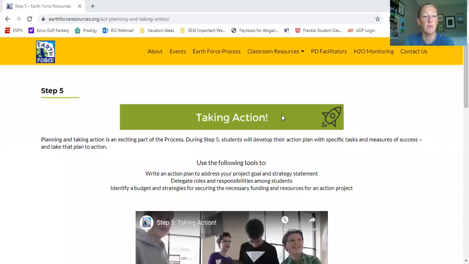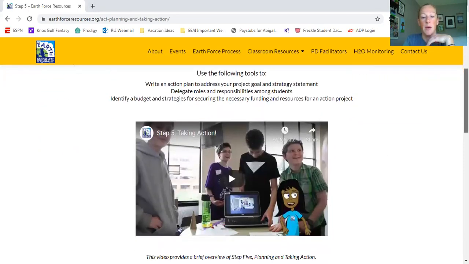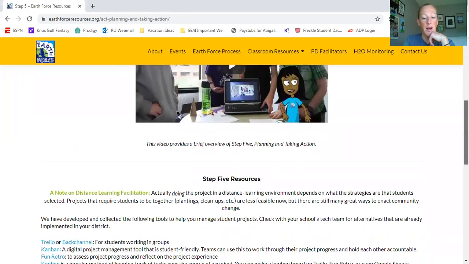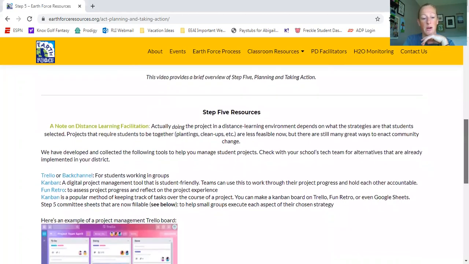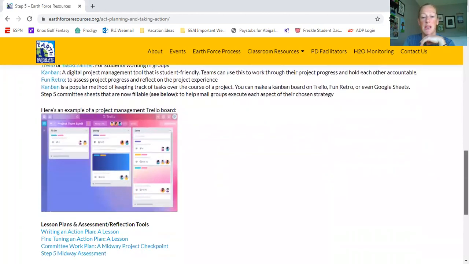All right, everyone. So we are looking at specific resources within each step, and we are on step 5. This is where students get really excited because this is where they get to take action, right? And again, that earthforceresources.org website has opportunities for you to really get support and help with this step, because there's a lot going on that you have to work through in step 5.